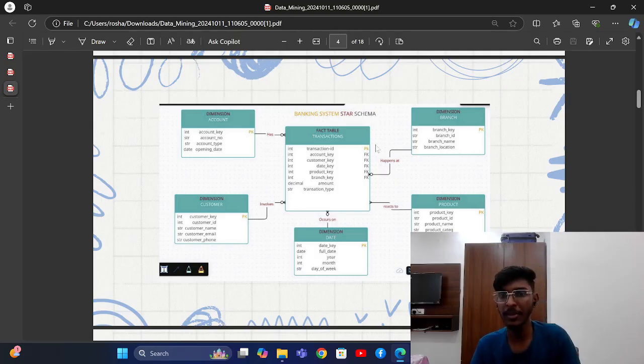So after this, everything happens based on this mapping. We have to include branch ID, branch name, and branch location. This is how the table works. This is how the database works, a basic database.